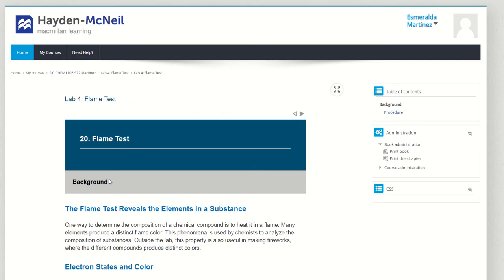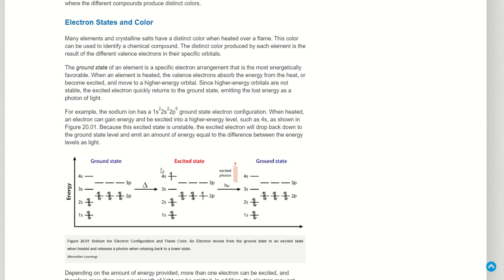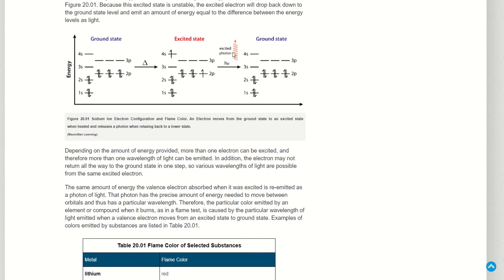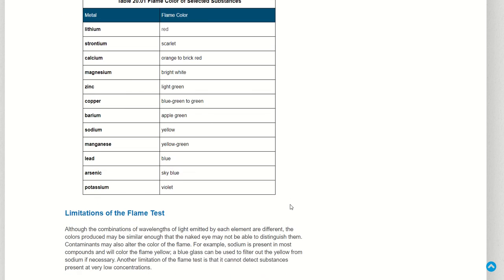So when you open up the lab on Hayden McNeil and you log in, this is what you'll see, lab 4. And then the intro. Remember, this relates to electrons and their energy states. Whenever electrons get excited, that means they go up in energy level, and then light is released. So the light you're seeing on the flame, these are the photons being released from the electrons being excited. So just some background info there. This is a table that I want you to compare your results to, just to confirm.